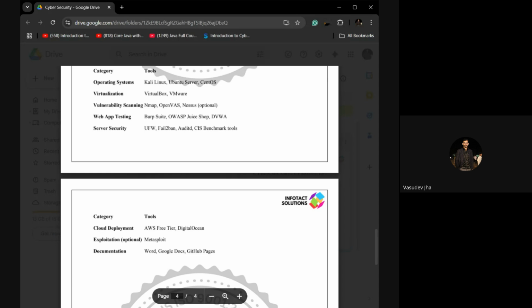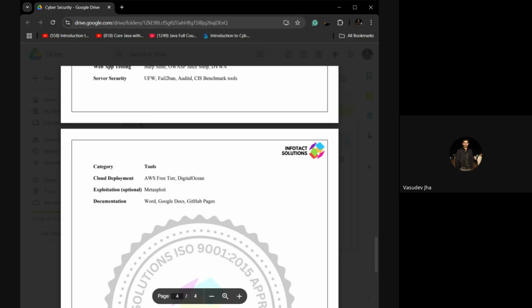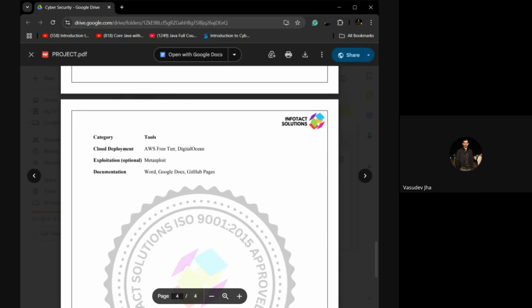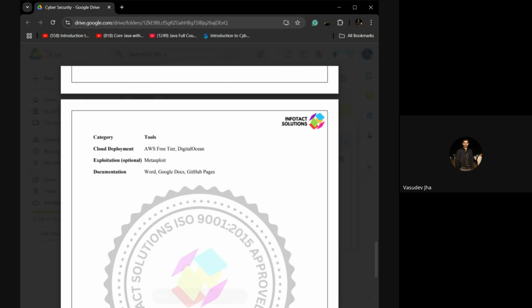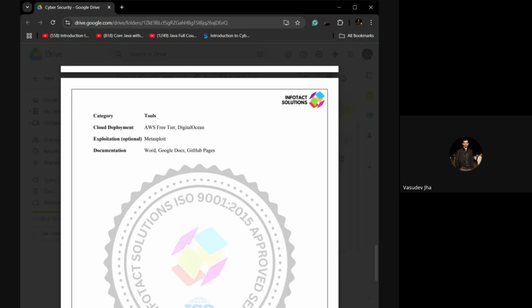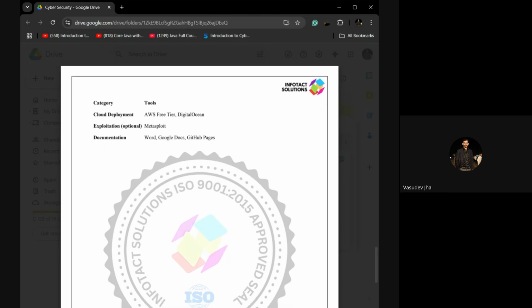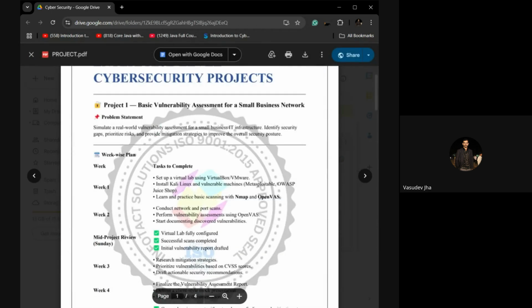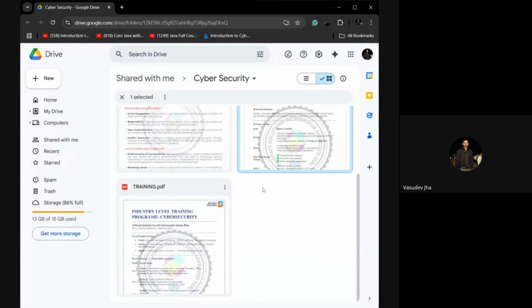And for server security, UFW, Fail2ban, auditd, and the CIS benchmark. For cloud deployment, if you are going with the cloud, you can go for the AWS free tier or DigitalOcean. For exploitation, which is optional, you can use the Metasploit framework. And for documentation, you can simply use Word, Google Docs, or GitHub Pages. If you go with this, it will be very useful for your career. Let me see what other documentation.